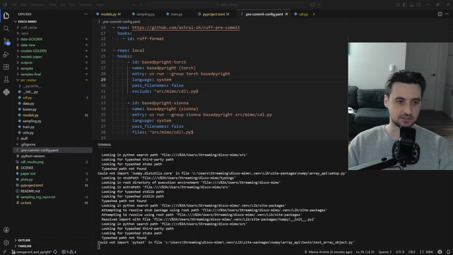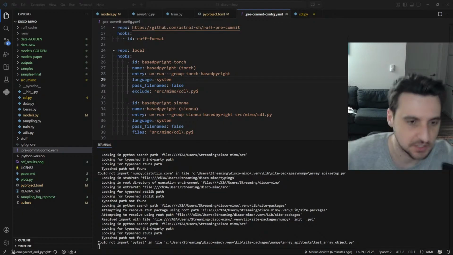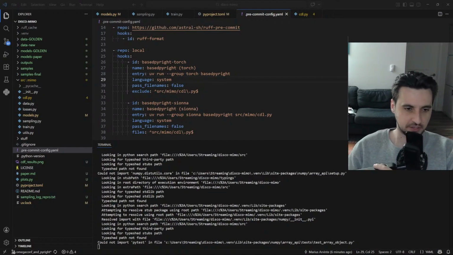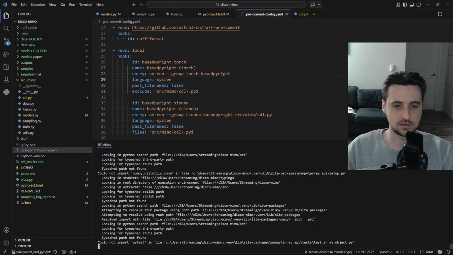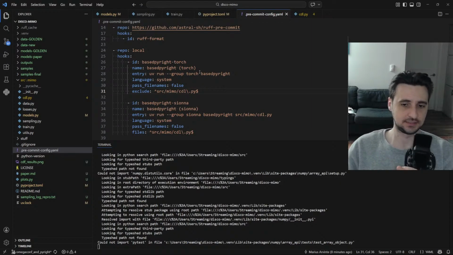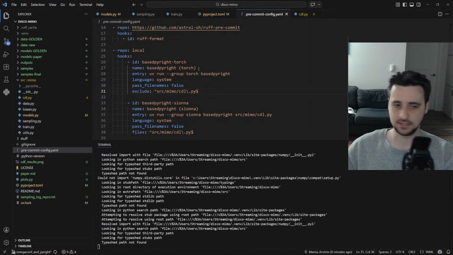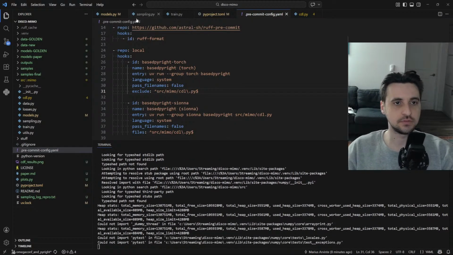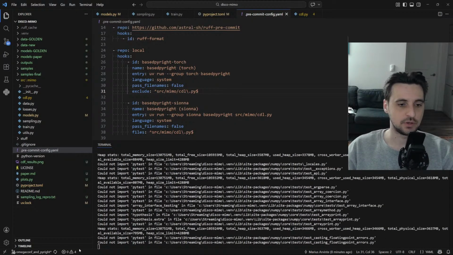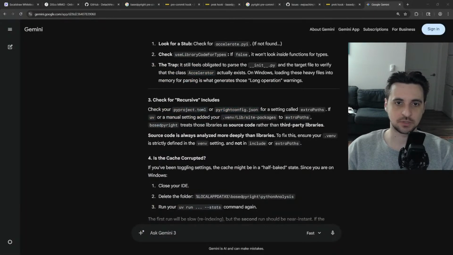All right, we're back and this thing is still not done scanning. This is not gonna work out. I think I'm just gonna give it up for now. Why is it searching for my whole ENV? Wait, maybe I need to exclude it like Gemini said. Let me try one more thing, I guess.